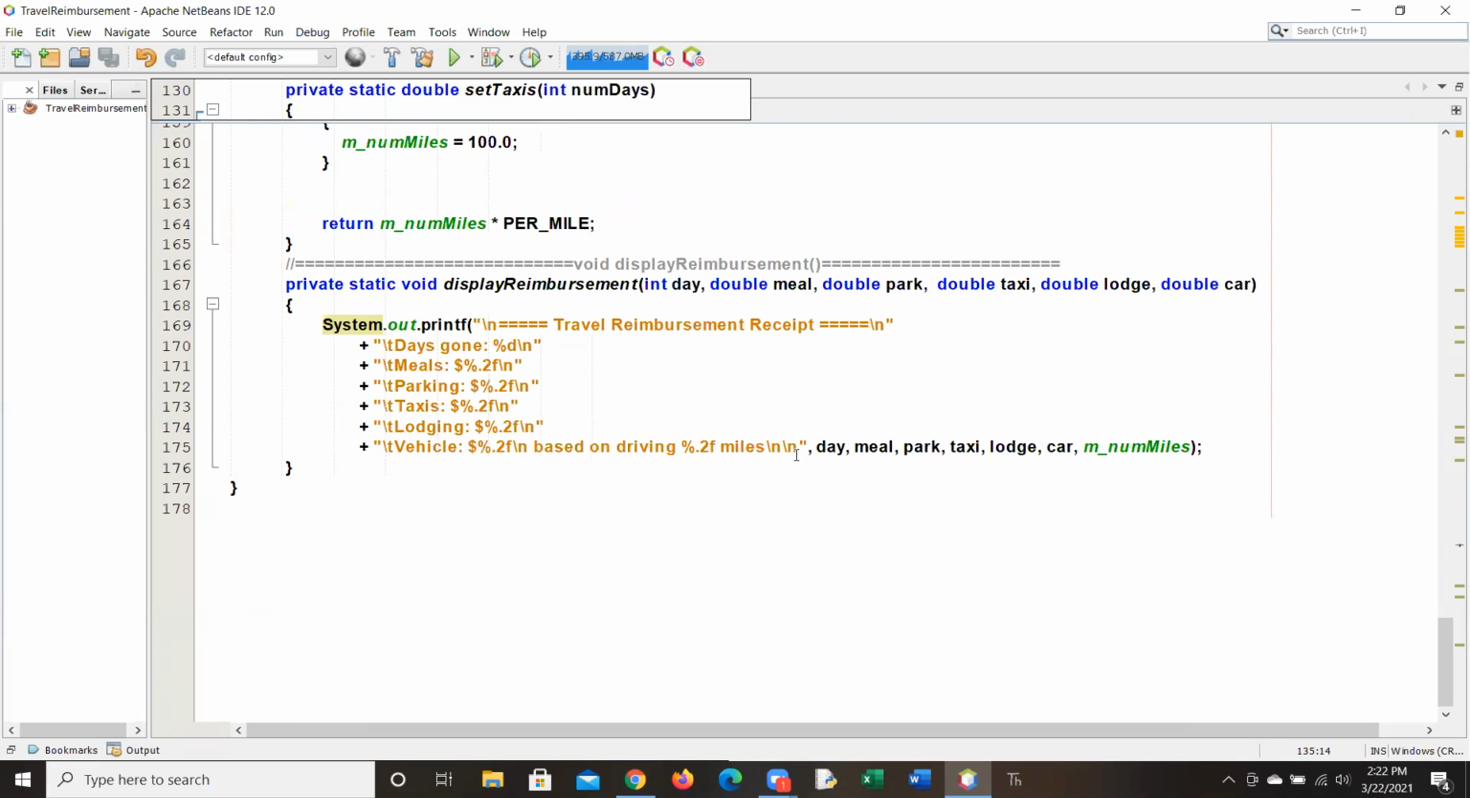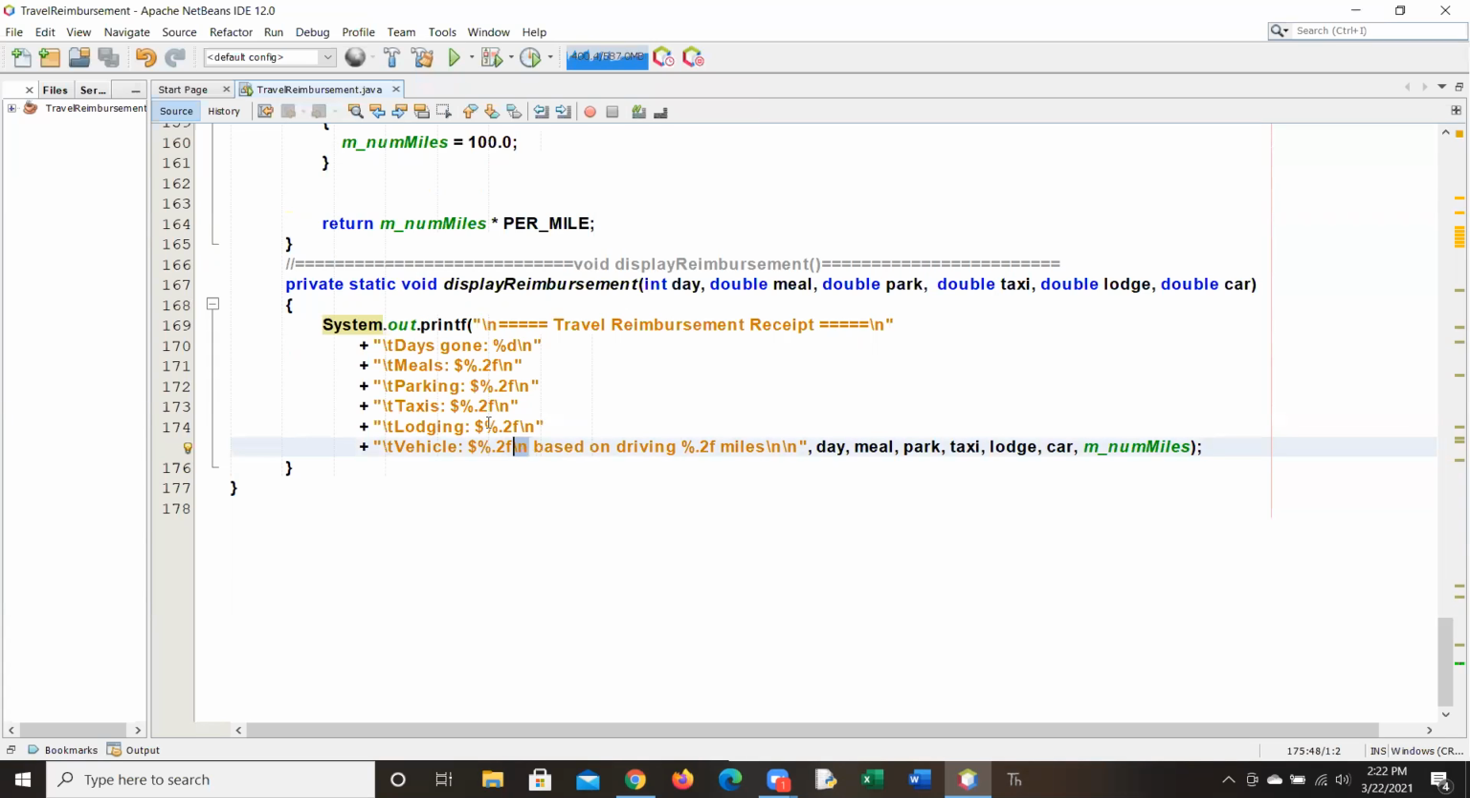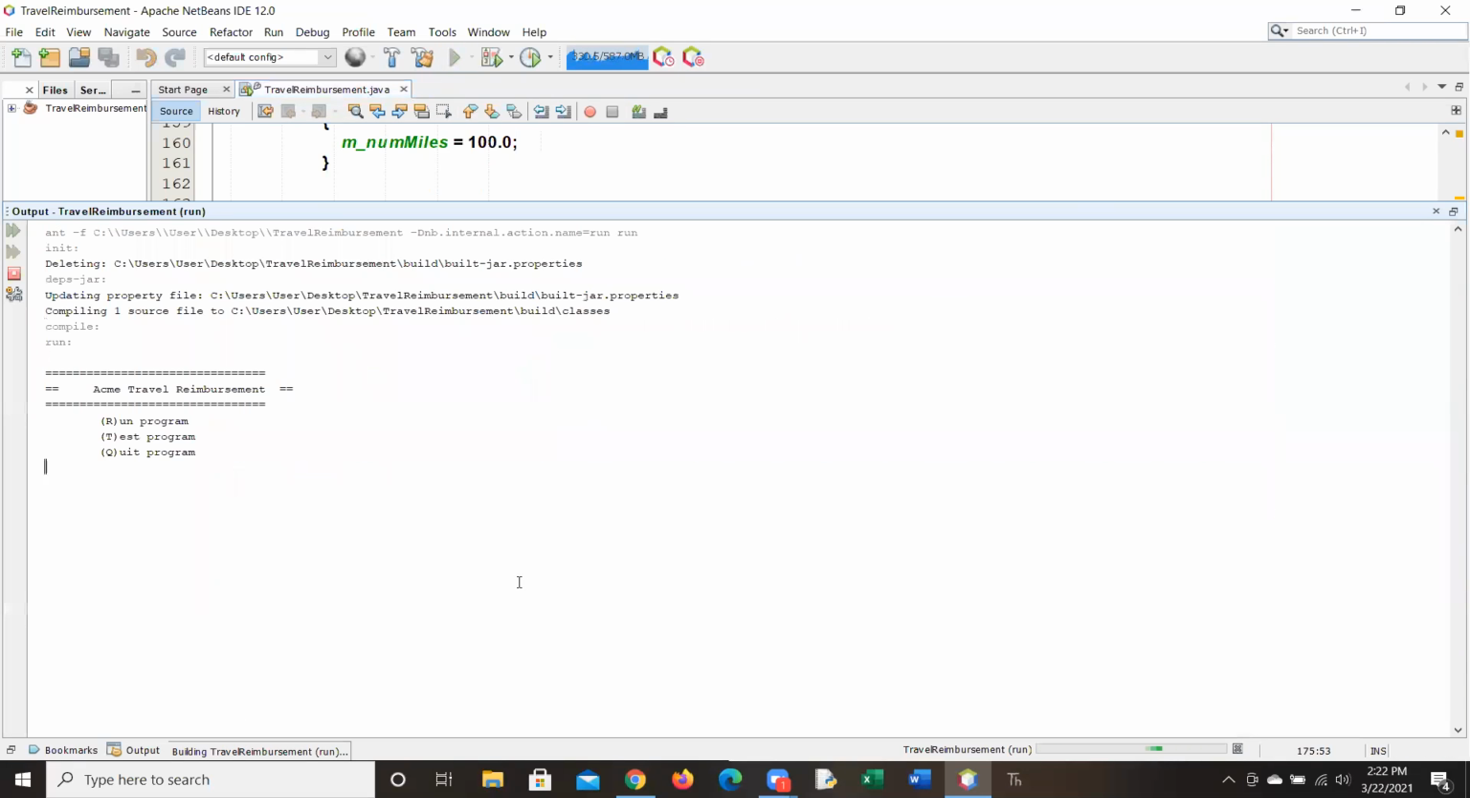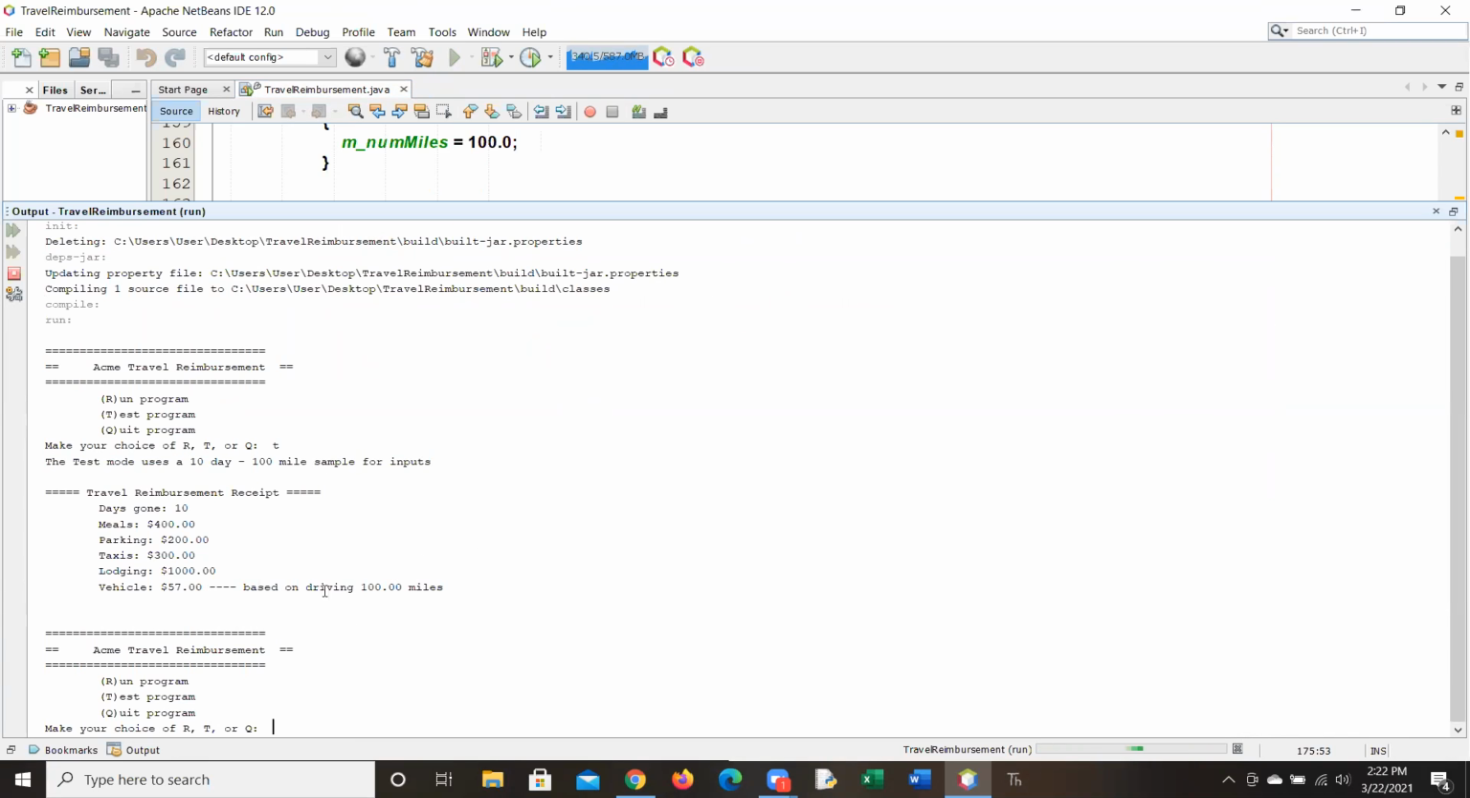Print out after right here. We don't need that. What could we put in there? I know. Let's just do this. And I think that'll look better. There we go. That's what my test looks like now.